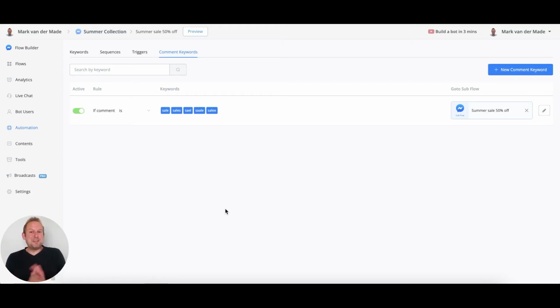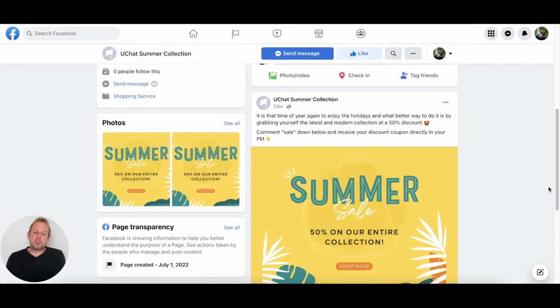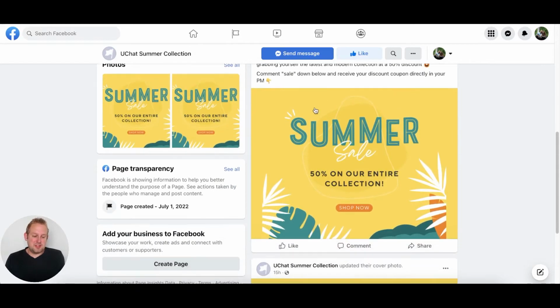Okay, so now the fun times begin because we are now going to test the comment trigger. First of all, I will show you that my newest chatbot does not have any subscribers yet, so you will see this updating in real time. So let's head over towards the Facebook post. Let's go towards the post itself. As you can see, this is the post.